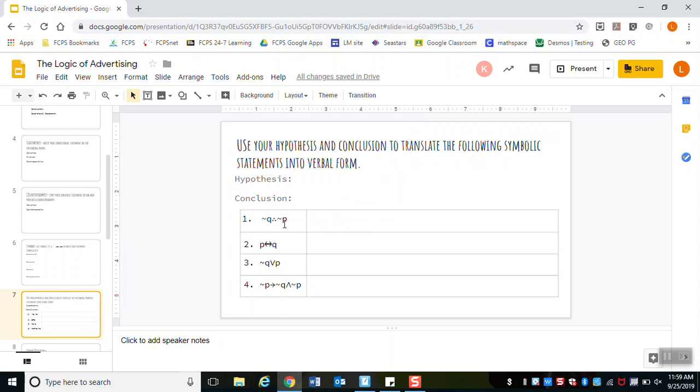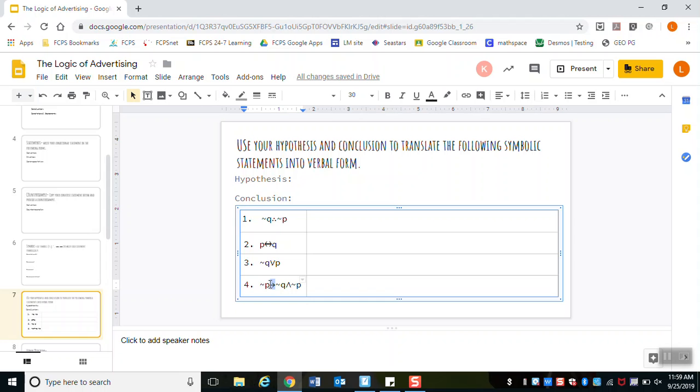So you're translating into words. So put your hypothesis and conclusion here in the top part of the slide, and then you're translating it. Now, some of these sentences might not make sense to you, but that's okay. You just write them. Now, the only one that's going to be an if-then statement is this one right here because of the arrow. So for this one, if we go back to the I study and I pass example, I would say, I didn't pass, therefore I didn't study. This is a biconditional, so I would say, I study if and only if I pass. This one would start with the negation of Q, so I didn't pass or I studied.